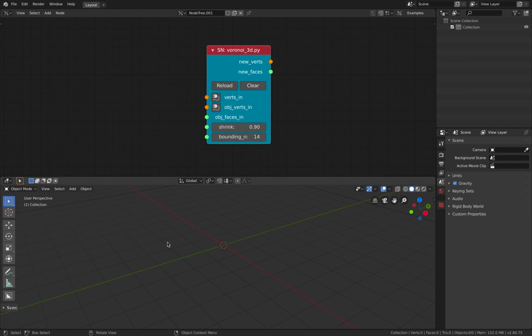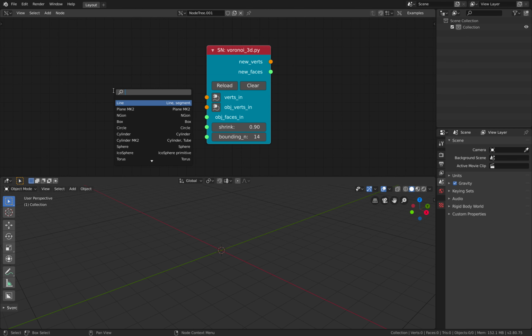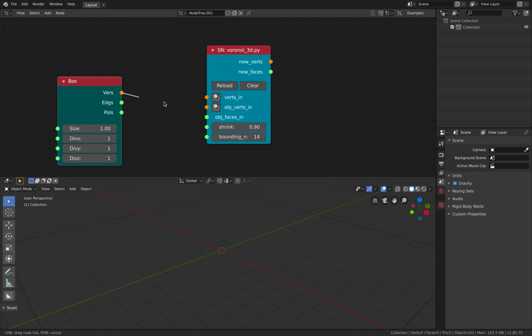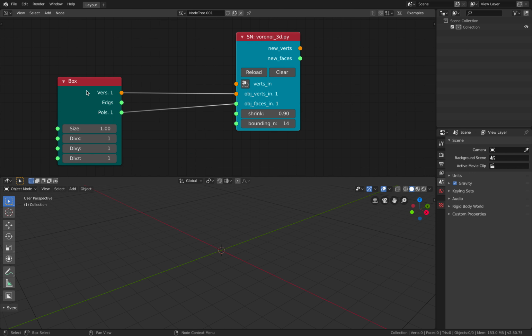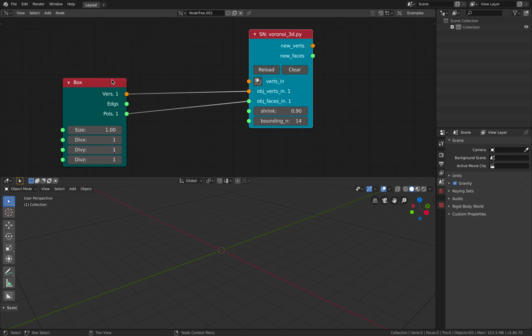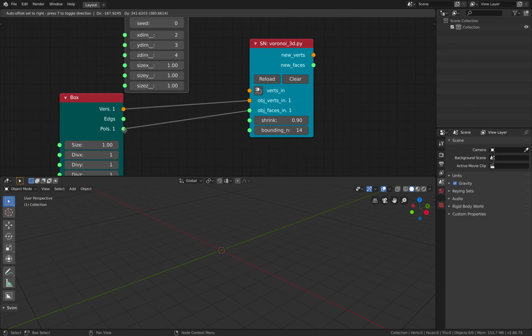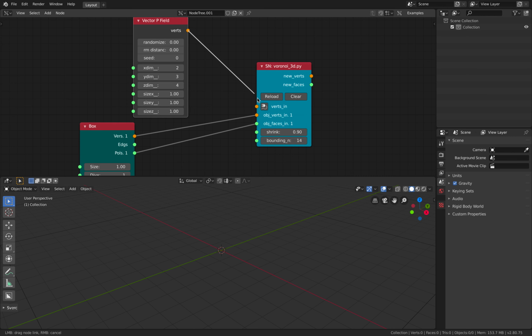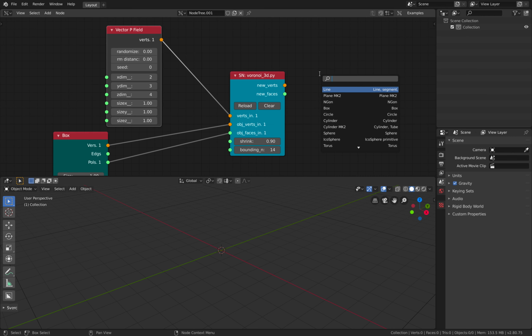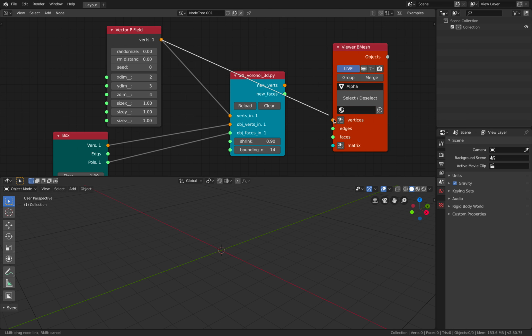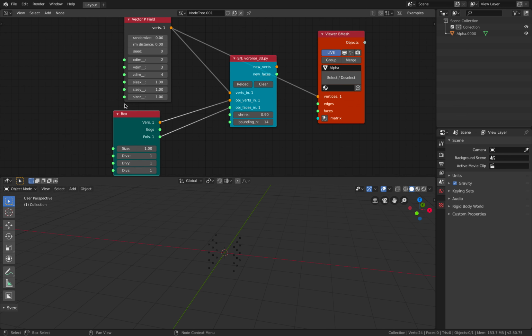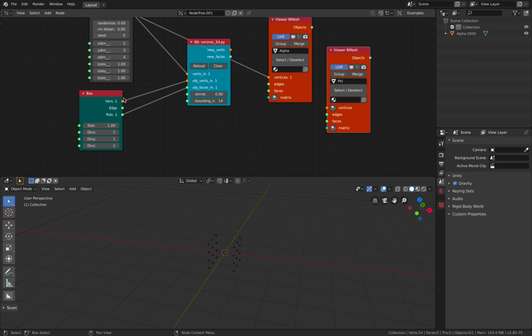Okay, the original shape can be a box, but it can be anything. I'm just going to be using a box. Ideally, I want to have this box filled up with random points. And for that, we can probably use something like Vector P. You can also use random points, but Vector P is quite nice. So it's basically looking like this, just a bunch of points, and we have of course our box shape.